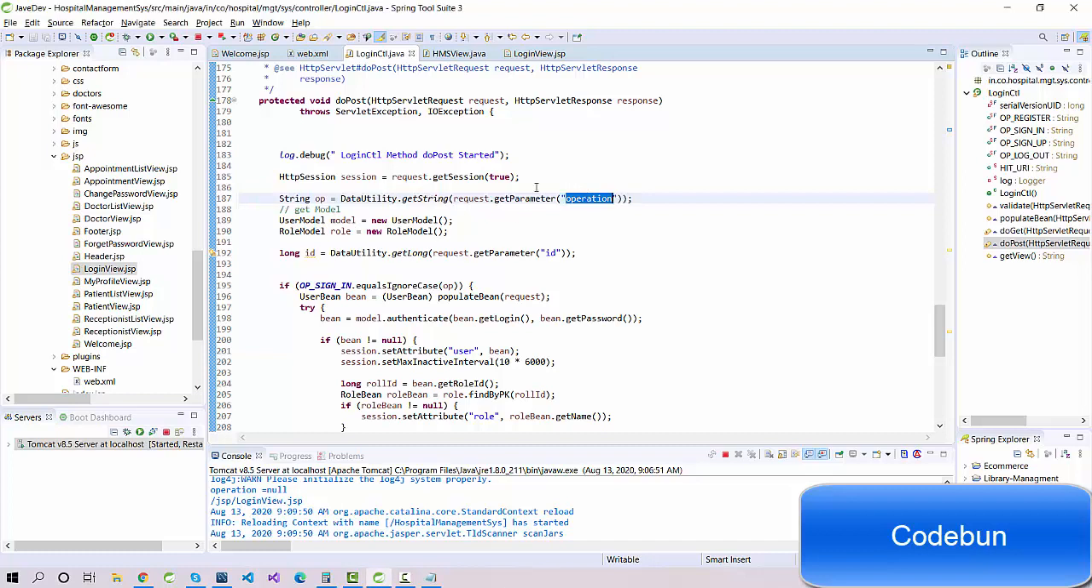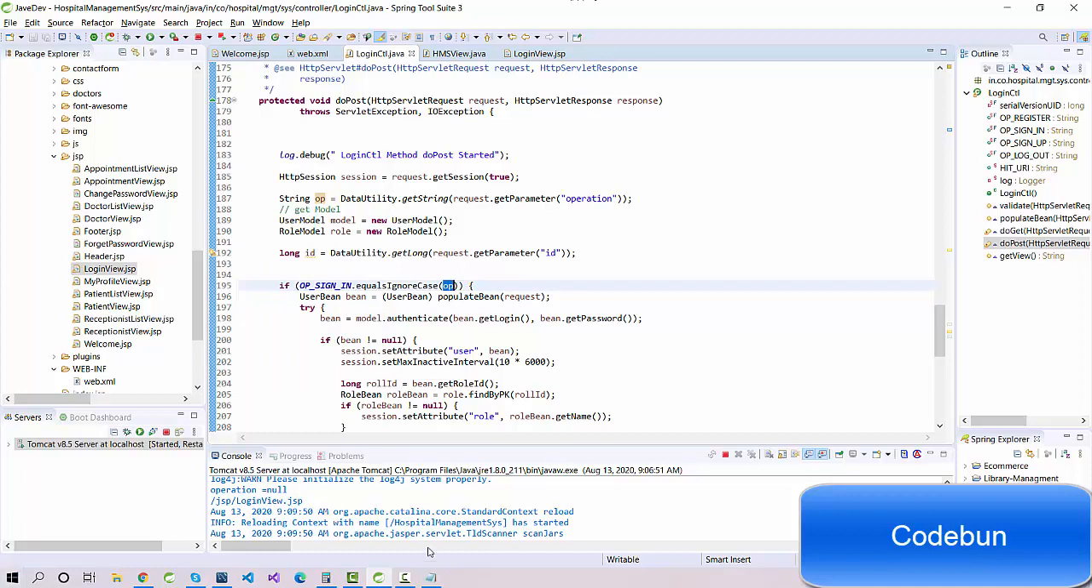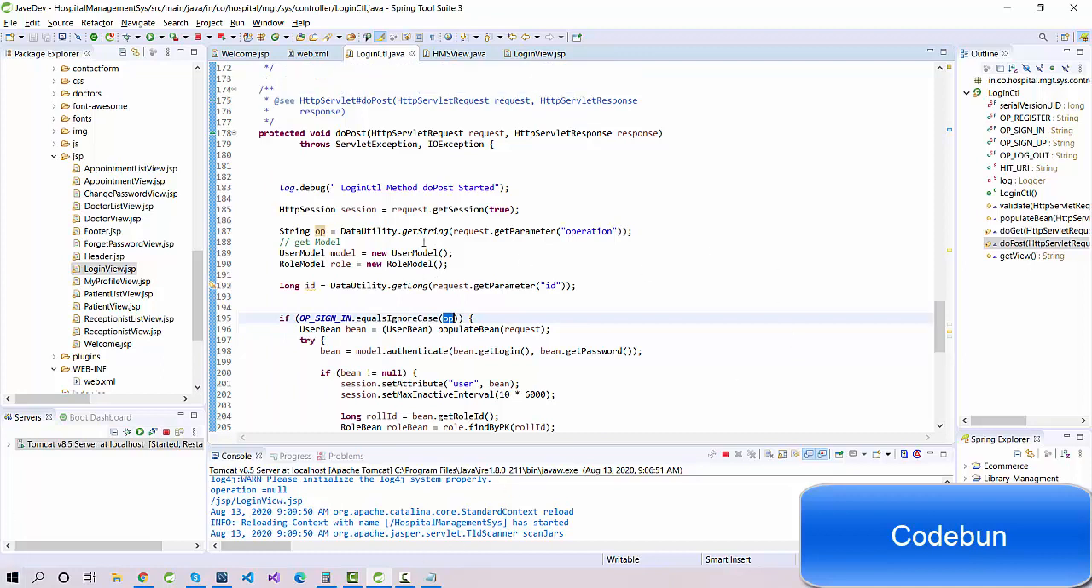So the operation will come here, an op, and we are validating this operation here. Other thing, we have an object of user model. Obviously we need to create an object of our user model to communicate with the data models. And then we have role id that's not in use right now.